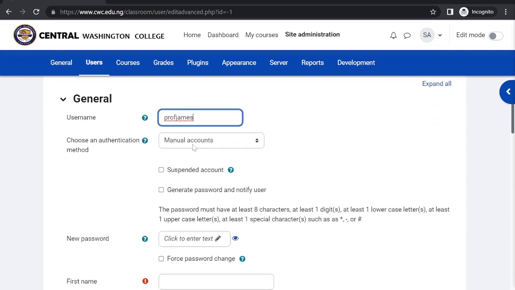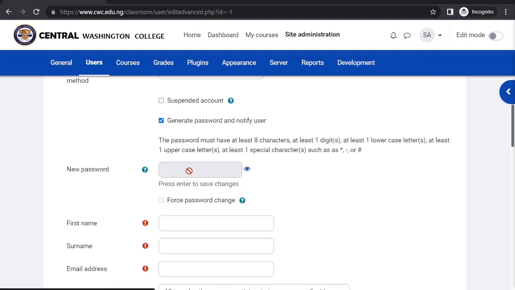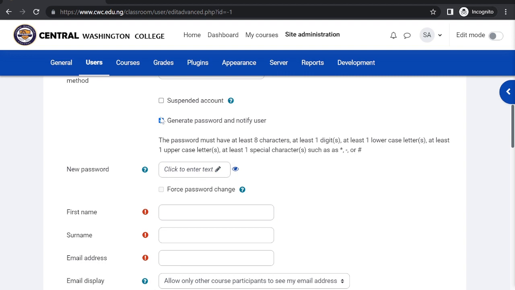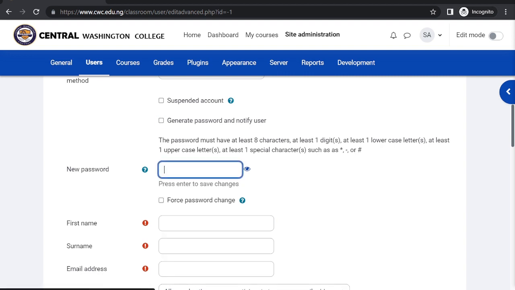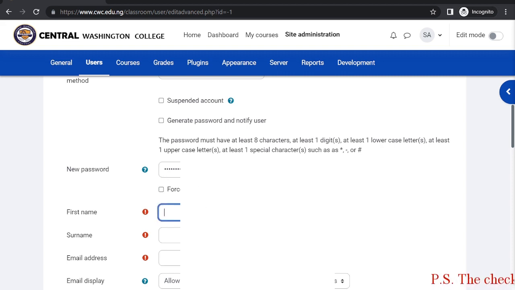and then let's do email, registration, generate password, and when you do that, it won't let you create a password. So let's just create a password so we don't have to wait for the email. So here we're gonna create a password for him. Then force password change. Then we're gonna give him a first name, last name, and all that. So let's just do this.